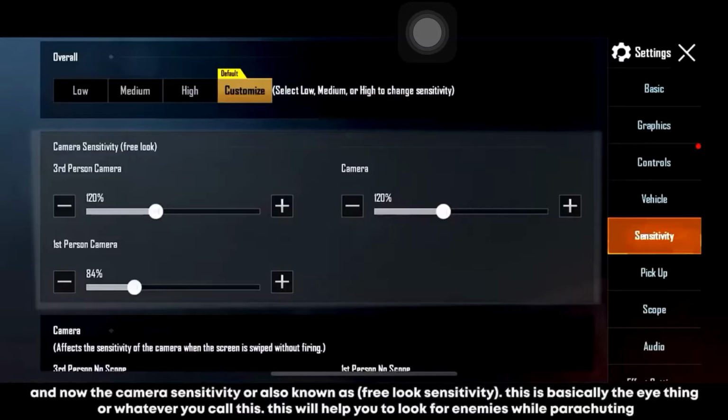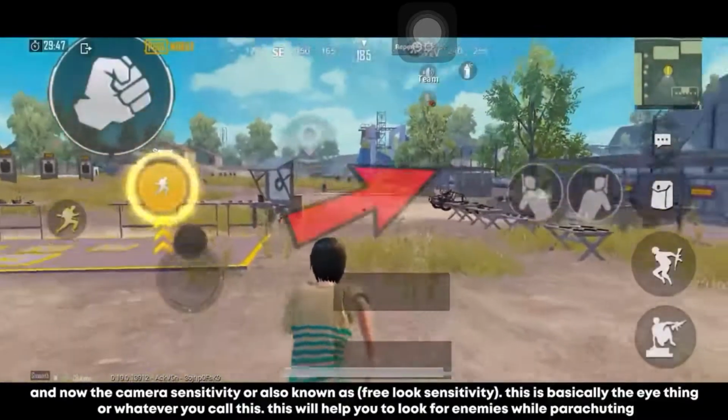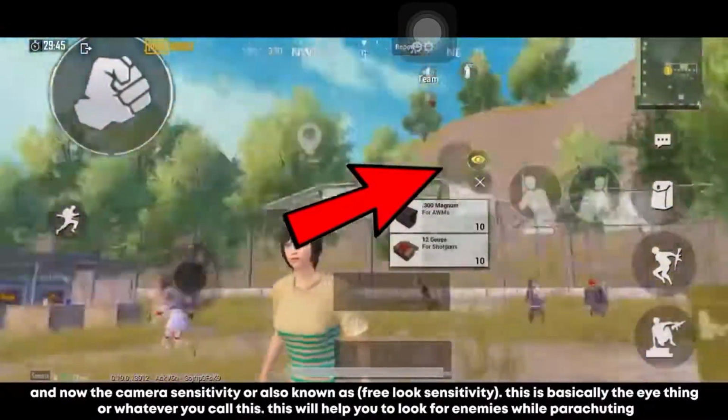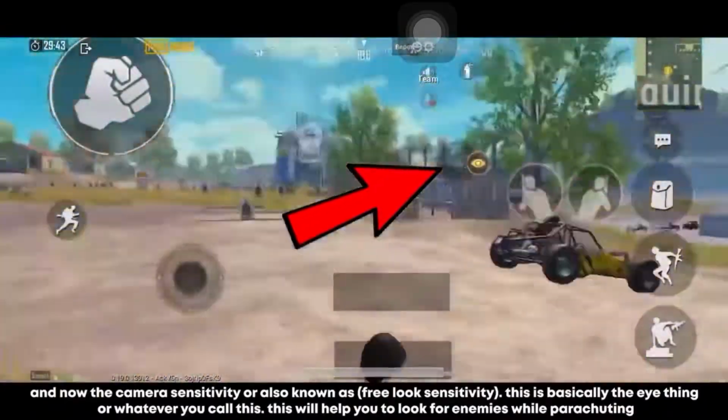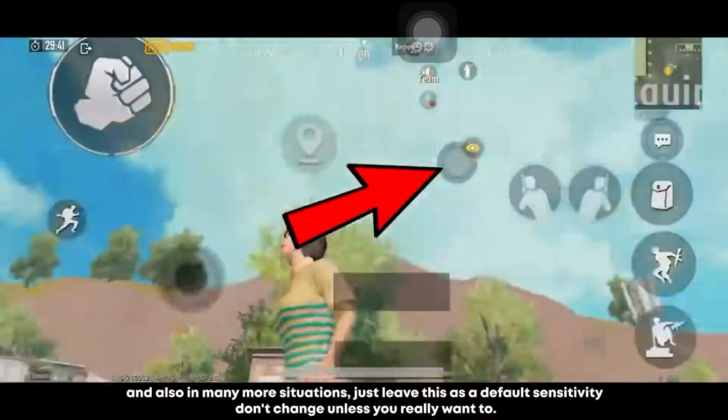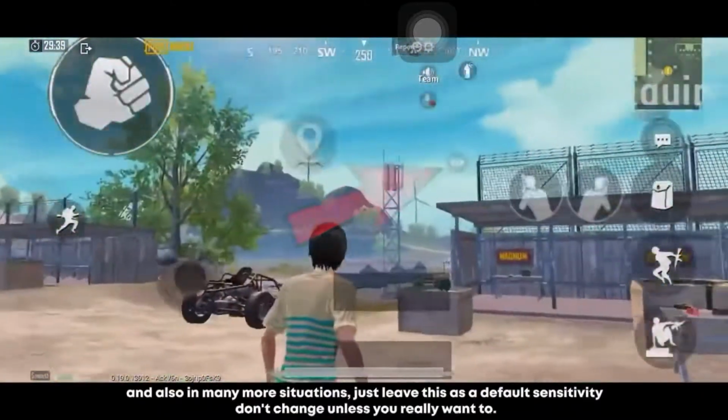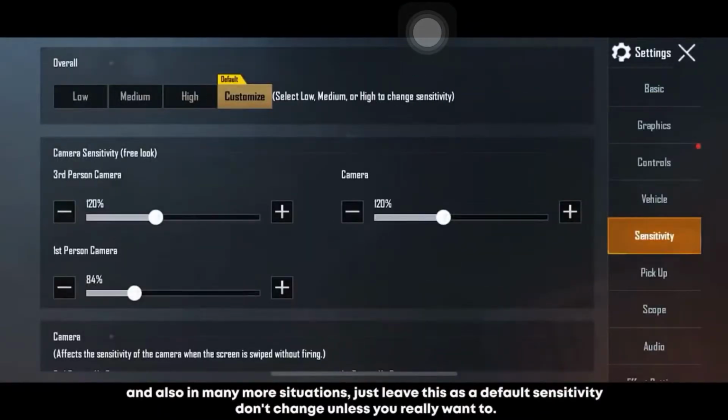And now the camera sensitivity, also known as free look sensitivity. This is basically the eye thing, or whatever you call this. This will help you to look for enemies while parachuting and also in many more situations. Just leave this as the default sensitivity, don't change it unless you really want to.